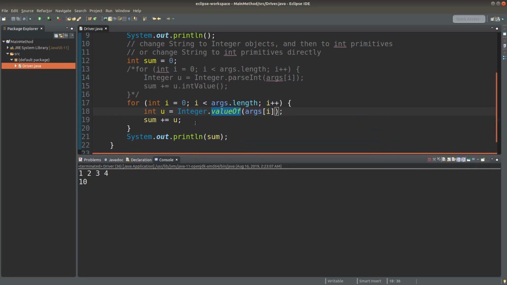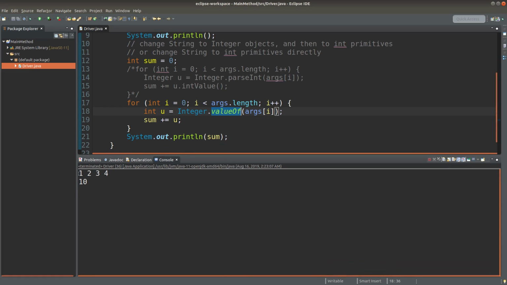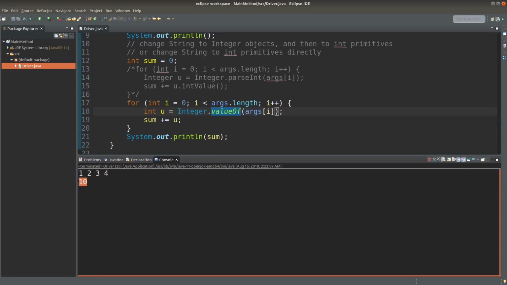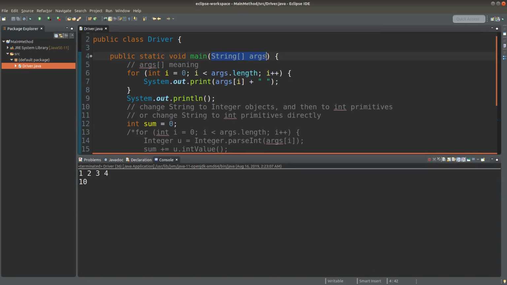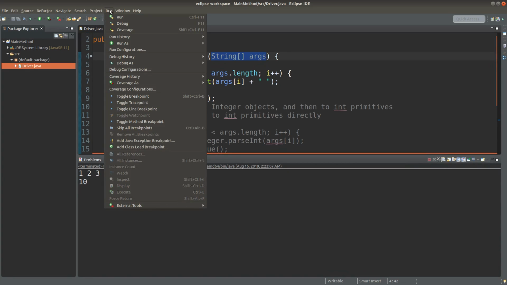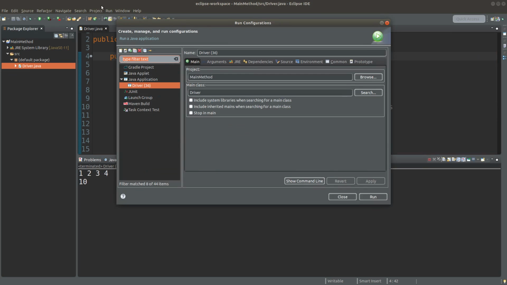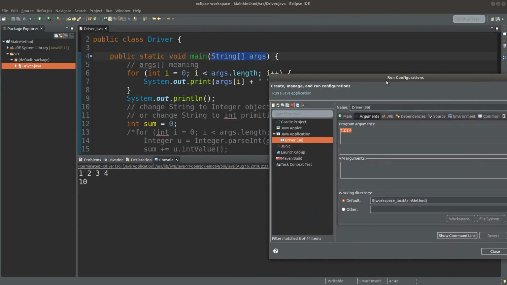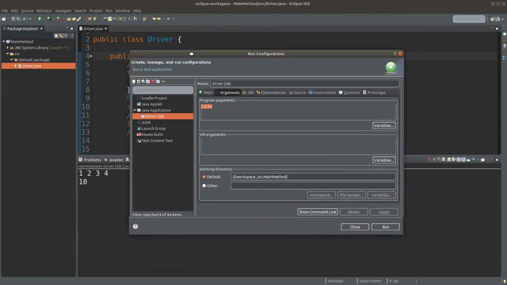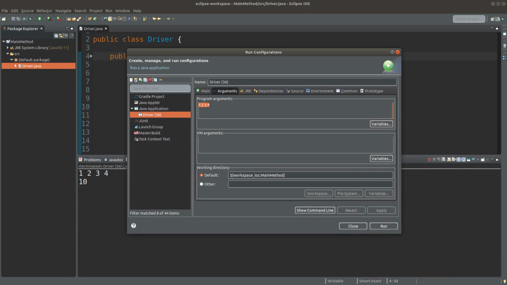So you can choose one of the ways to do so when you want to change from string objects to the corresponding integer primitives. So after this video, I hope you're able to understand the meaning of the string array args component in the main method, and I hope you're able to understand how you can make use of the run configurations window to help you input the arguments to the main method, and from the main method you can process these string objects in order to get your desired results.